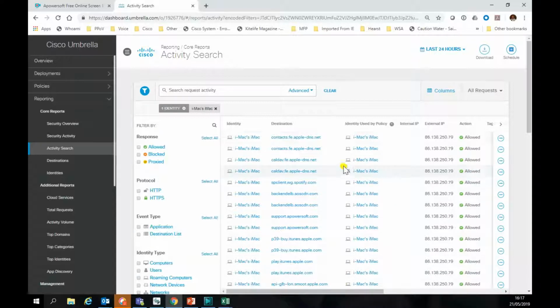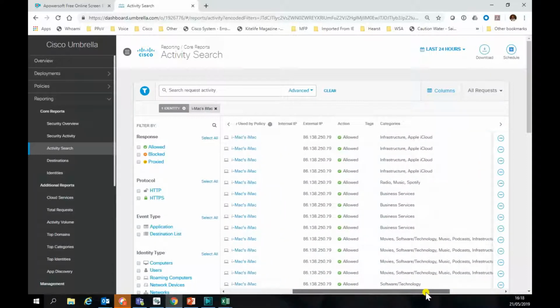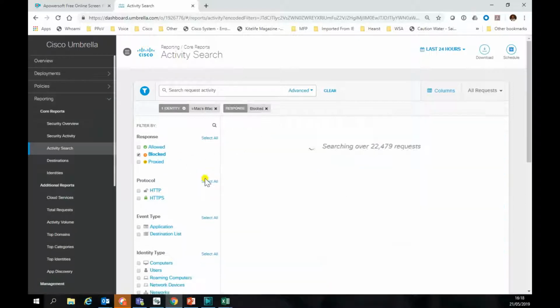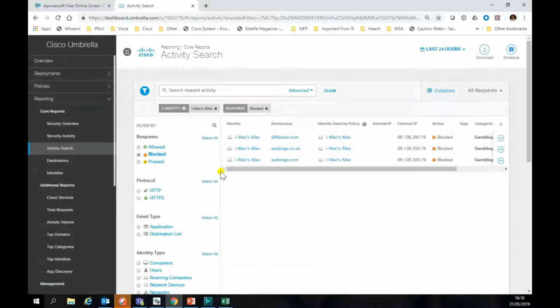Here you can see the iMac is going out through the cloud. So we can see that we've actually got connectivity and we've been identifying. Let's go and look at some blocks, see if it's being blocked. And there we can see sunbingo.com and that 888 poker blocking that iMac through the policy.